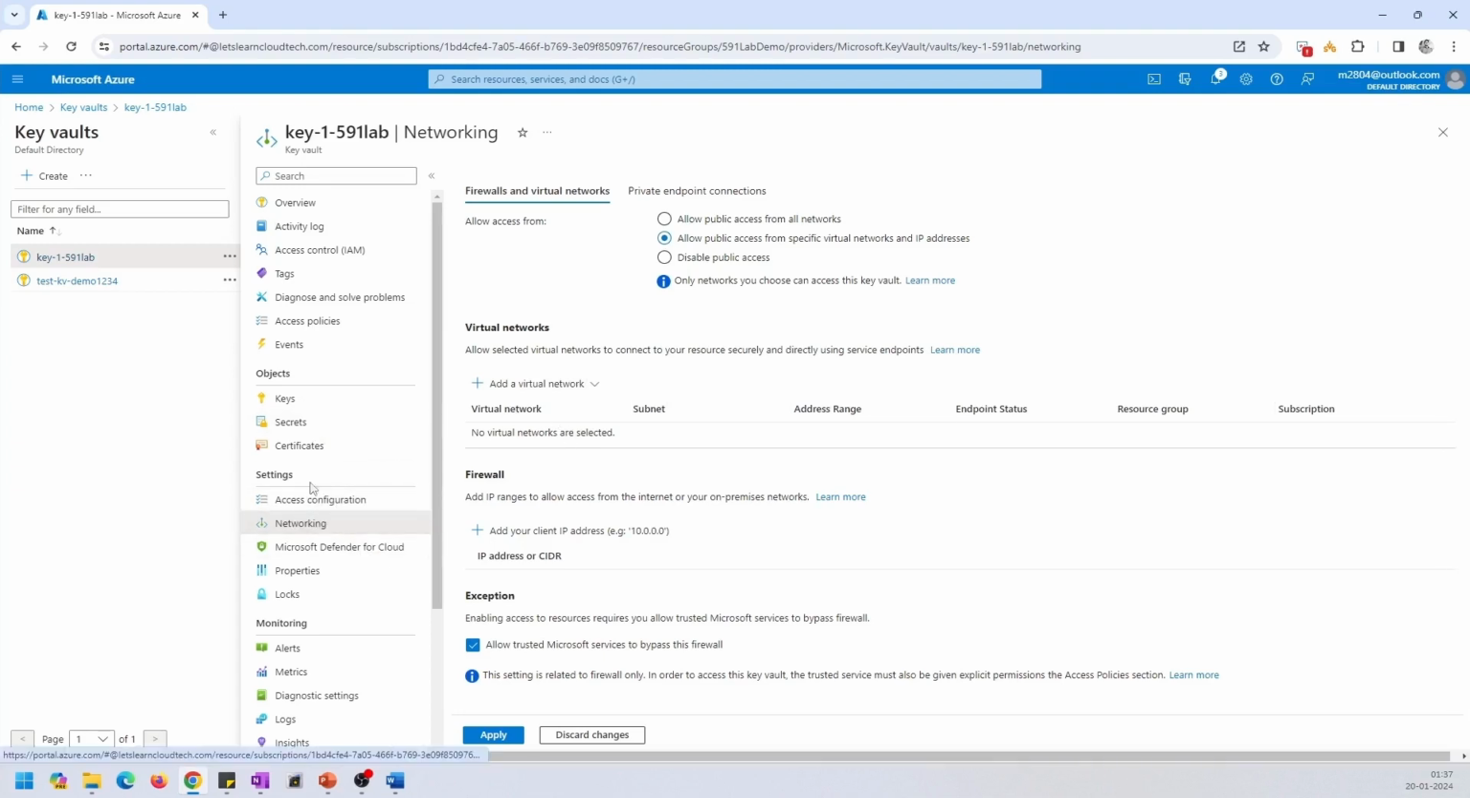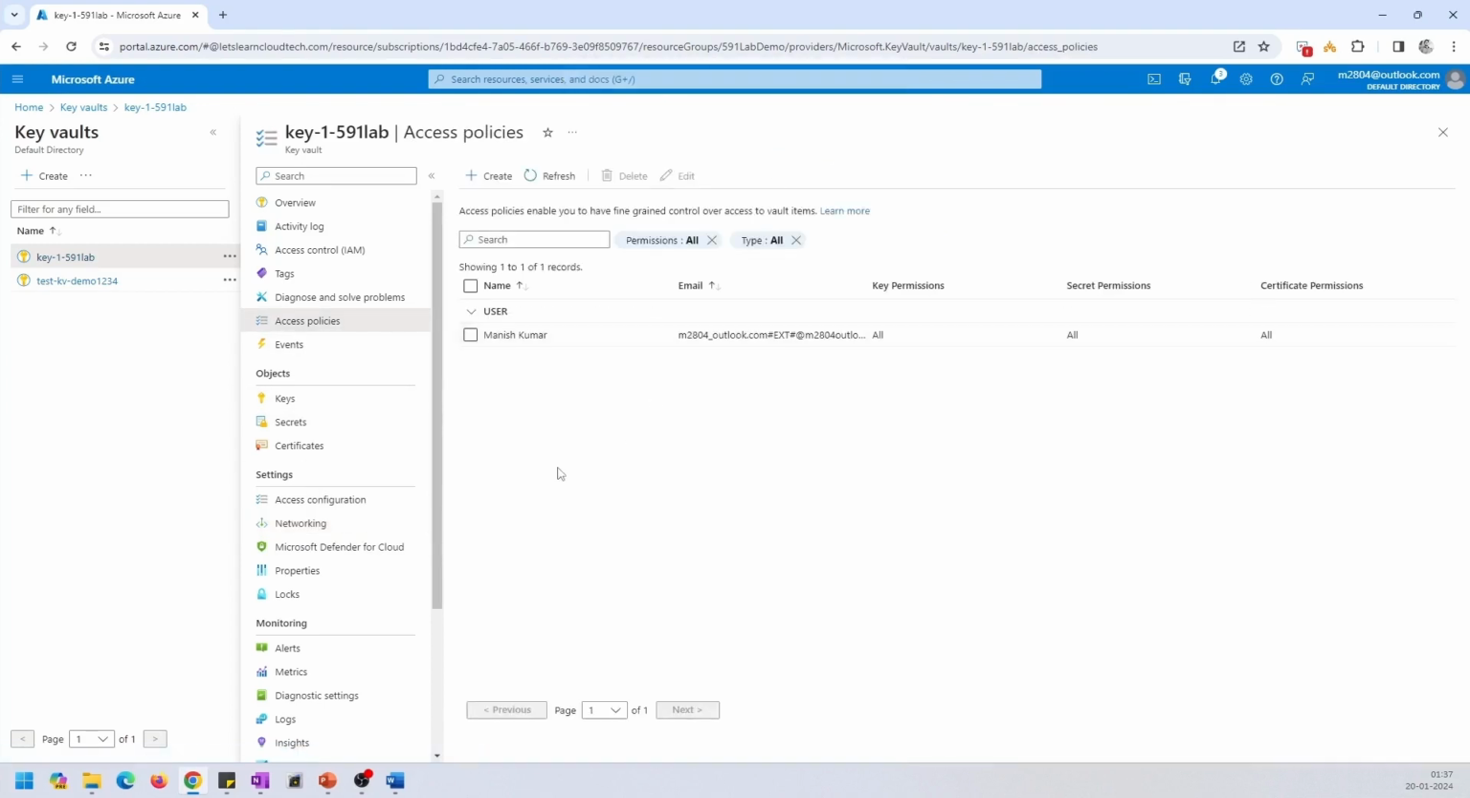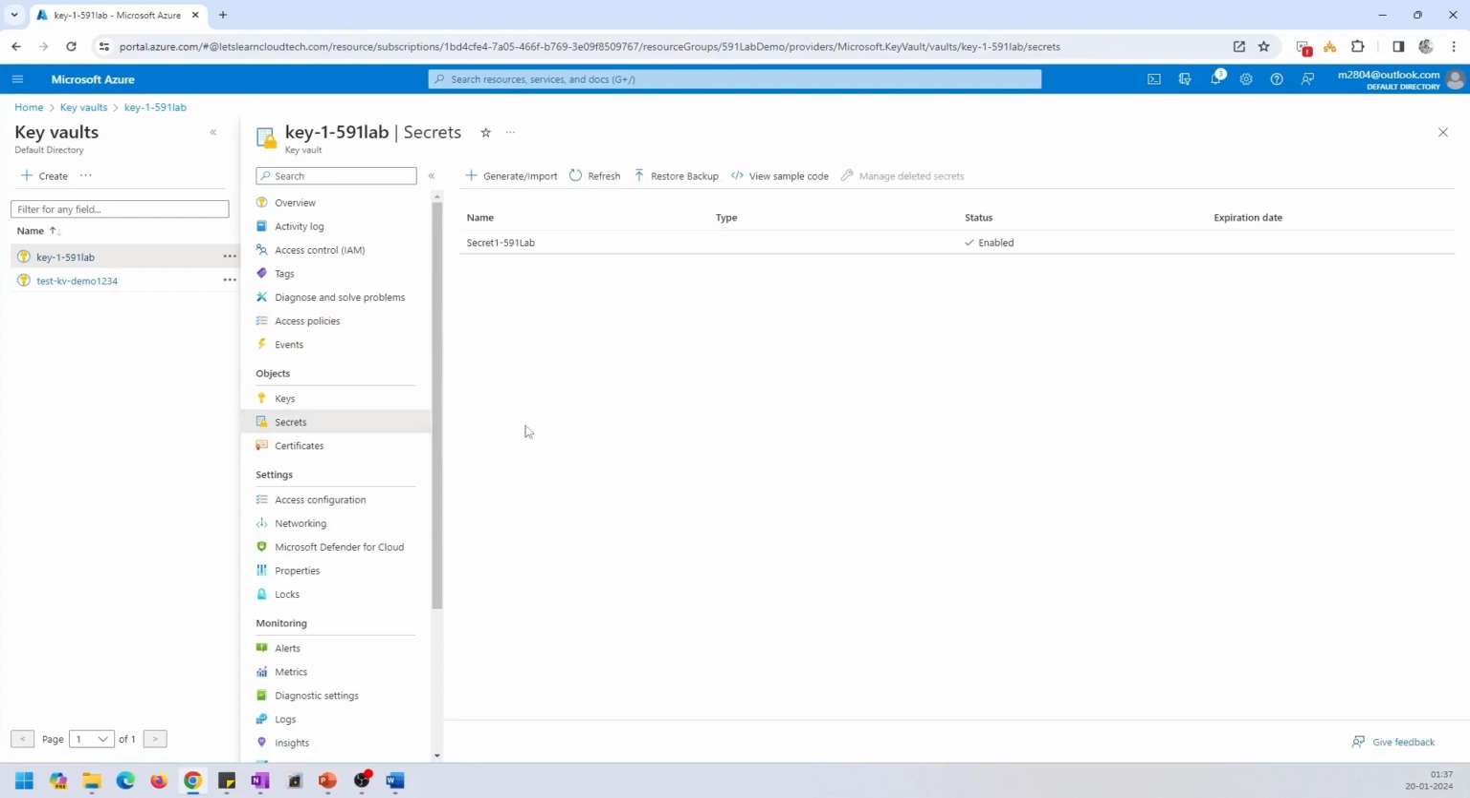Then we have access policies. And you can see here, as of now, we have only one user who has access on the access policy or on the Key Vault. So this is all about Key Vault exploration. Now let's go and understand the option of soft delete and purge.